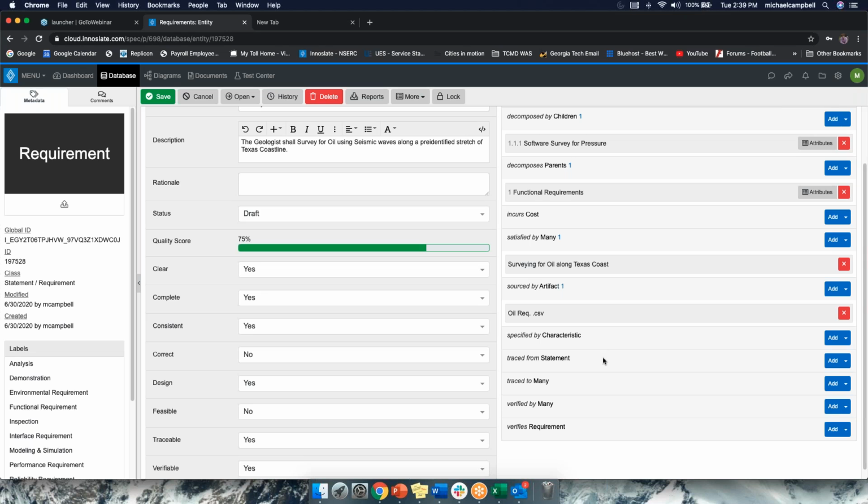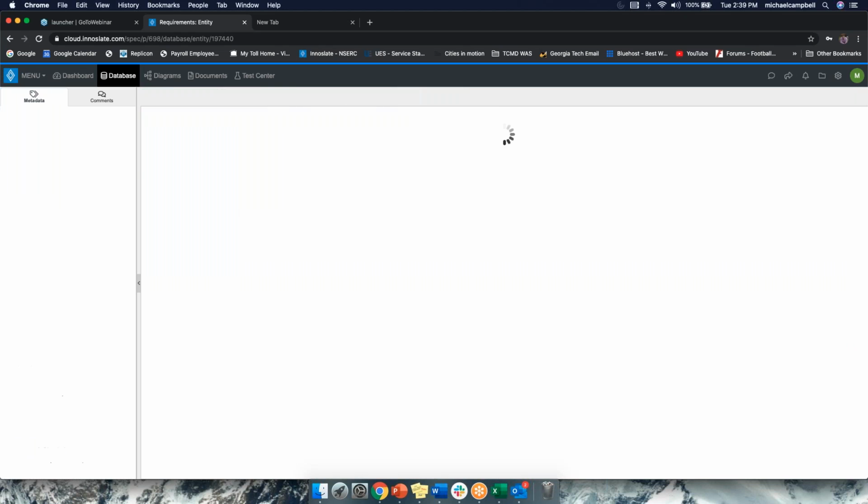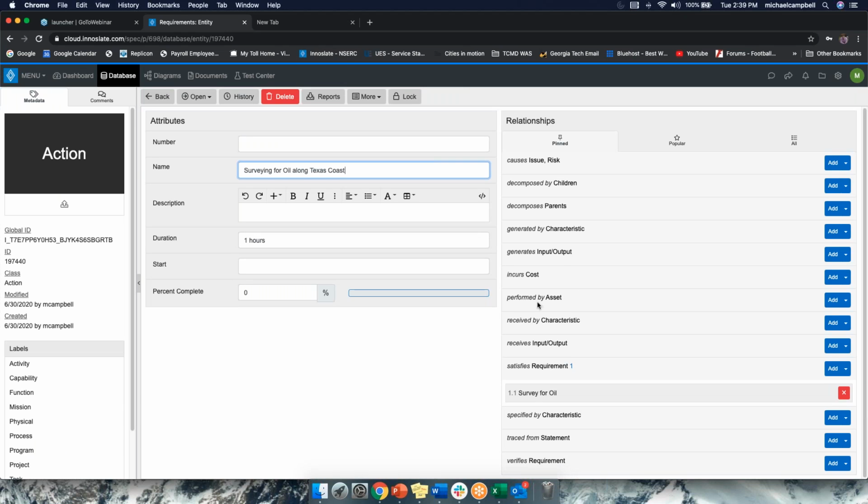Now, we also have to identify who performs the action itself. Surveying for oil along the Texas coast is going to be performed by somebody. In this case, it's going to be an asset. That asset could be a surveyor, could be a team of surveyors, could be a specific piece of equipment, could utilize a potential overhead visual tool of some sort that can measure or identify types of oil traps from maybe a helicopter view, flying at 2,000 feet over the identified area.